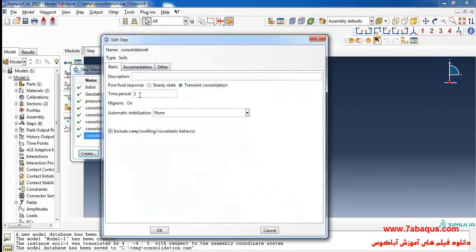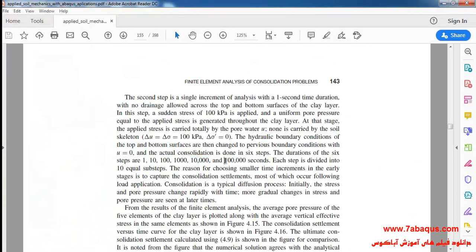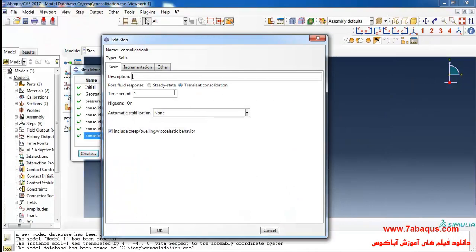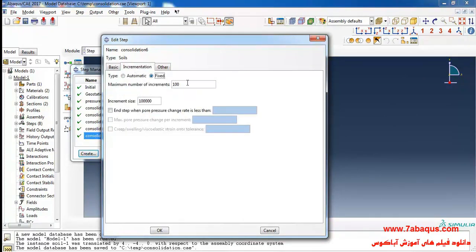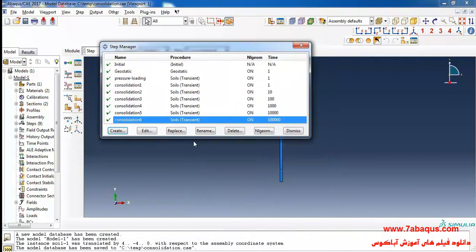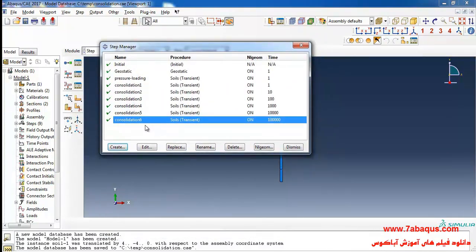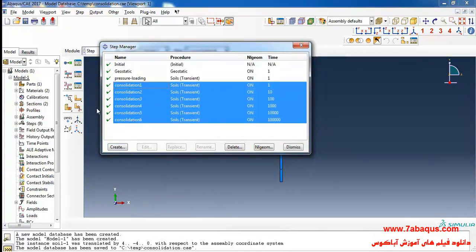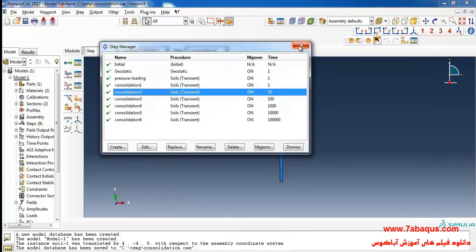Continue. Time period is equal to 100,000 seconds. Enter maximum number of increments equal to 10, increment size equal to 10,000 seconds. From here, select unsymmetric and OK. Actually, the consolidation process is done in 6 consecutive steps.